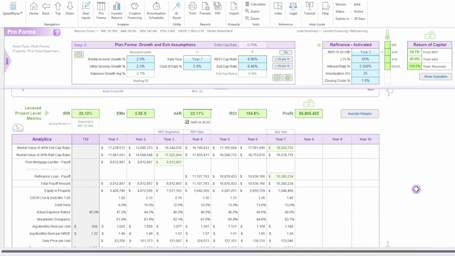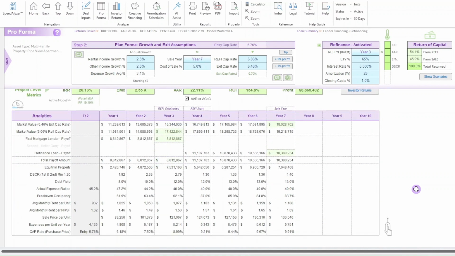Located below the return summary section of the Pro Forma analysis page, you will find a detailed year-by-year set of analytics, including market values at the time of refinancing or sale, loan payoff amounts, equity and debt metrics, expense ratios, break-even occupancy, rent per unit and per NRSF metrics, sale price per unit and per NRSF, as well as annual expenses per unit and annual cap rate percentages. These analytics are conveniently compiled for each year the property is held, providing a centralized reference point for quick assessment.